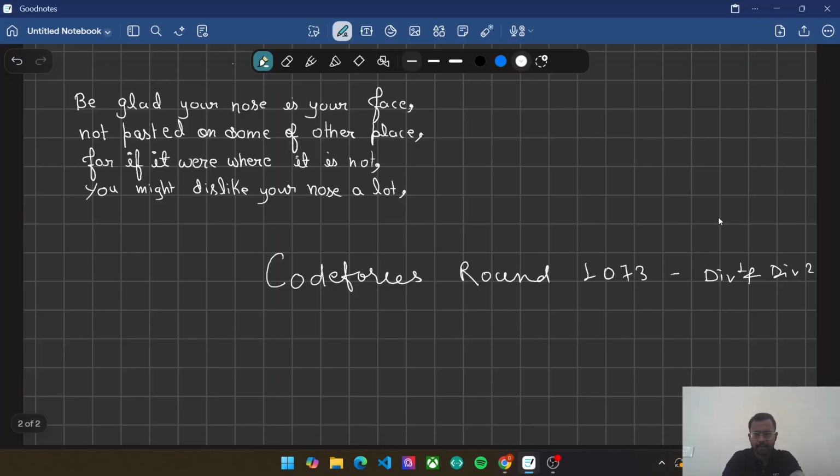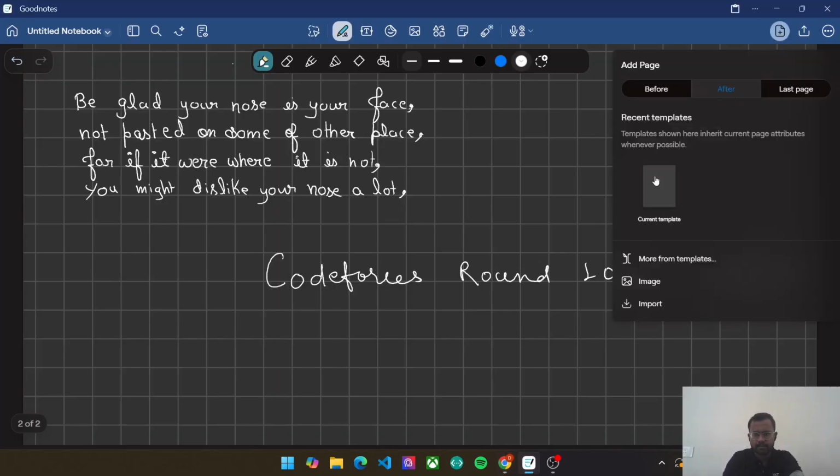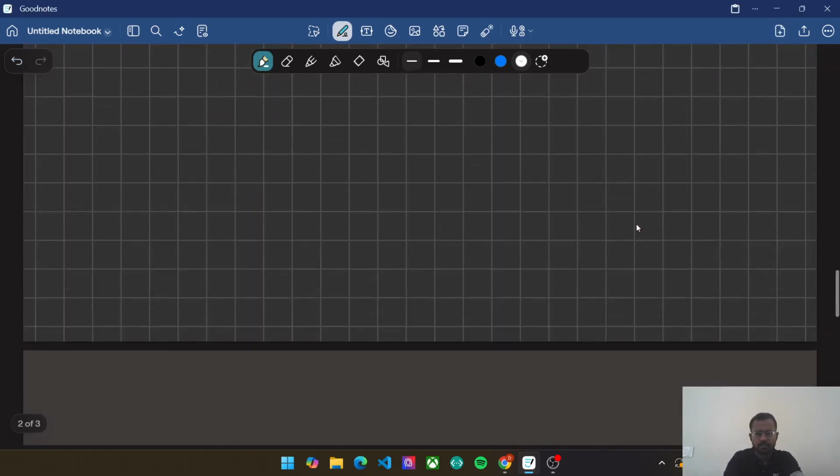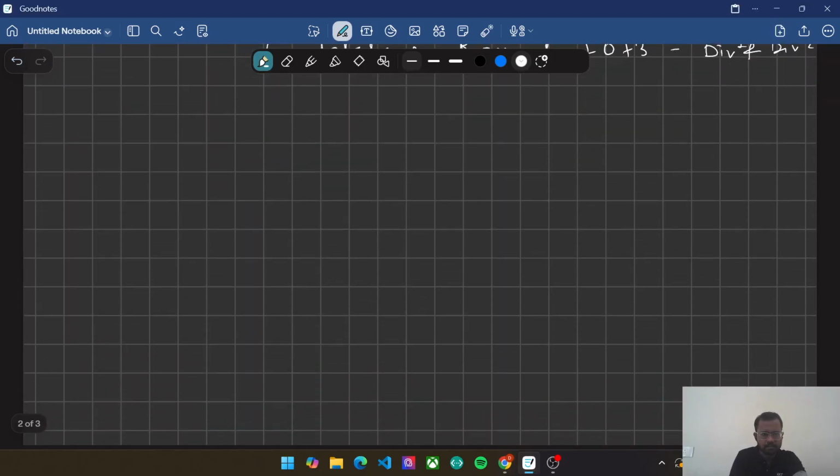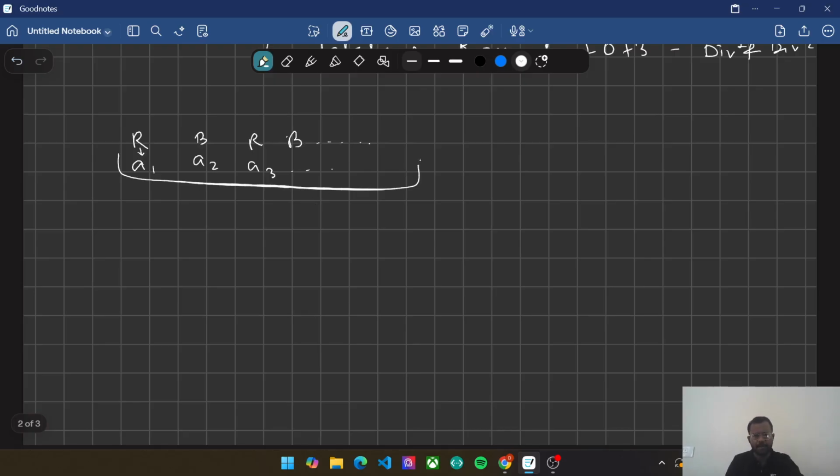So what are we given here? So an array, okay, and we have to assign every AI some color, okay. So if I give this number as red, then automatically this number would be blue, this number would be red, this would be blue, and so on. Okay. So there's actually no freedom given to us.